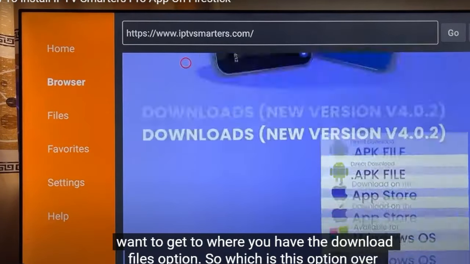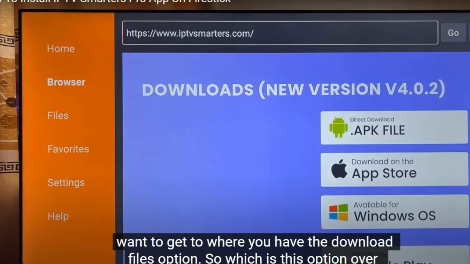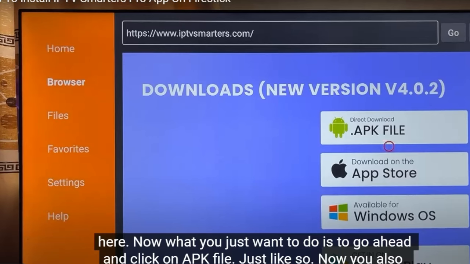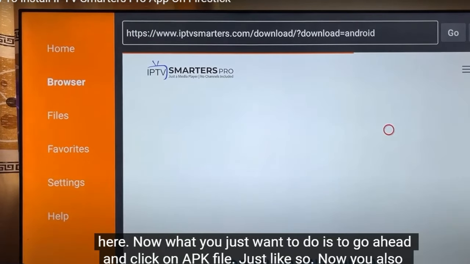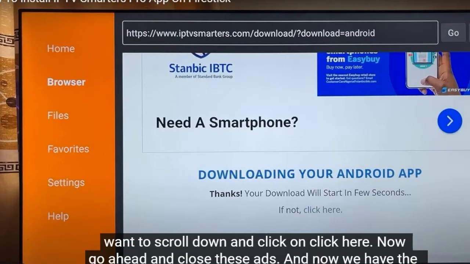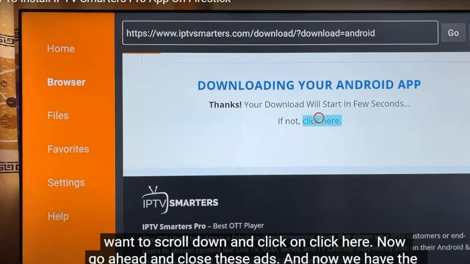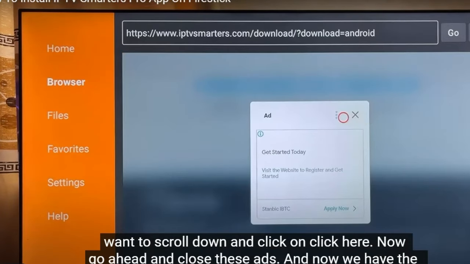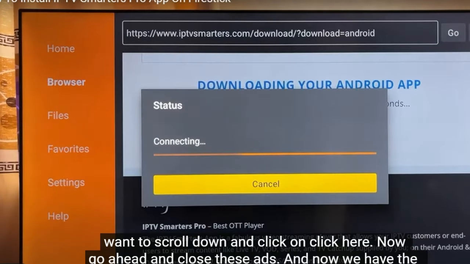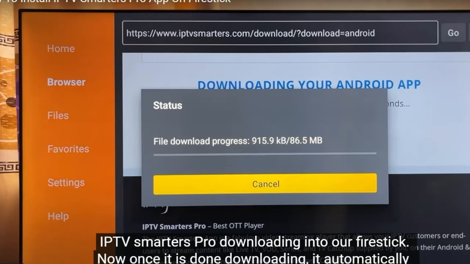Now what you just want to do is to scroll down just like so. And then you want to get to where you have the Download Files option, which is this option over here. Now click on APK file. Just like so. Now you also want to scroll down and click on Click Here. Now go ahead and close these ads. And now we have the IPTV Smarters Pro downloading into our Firestick.